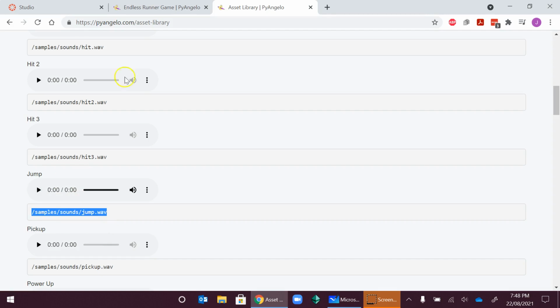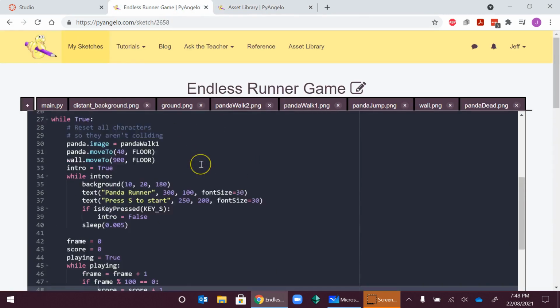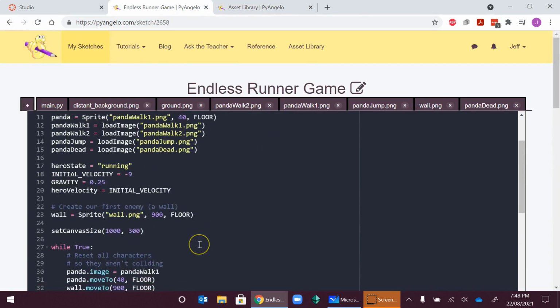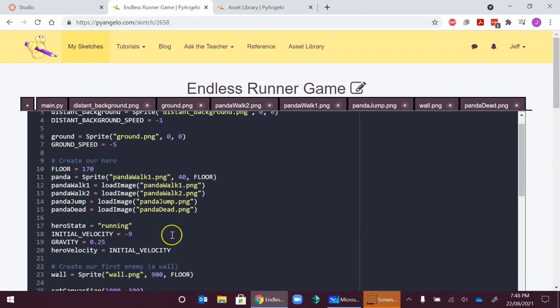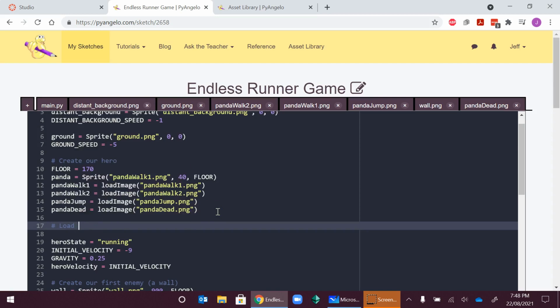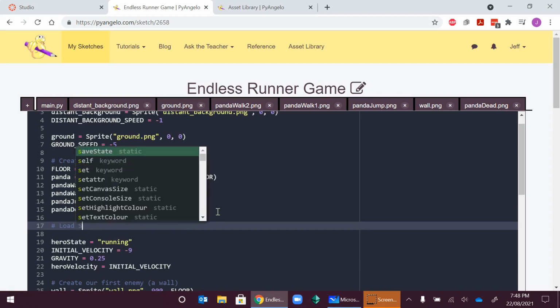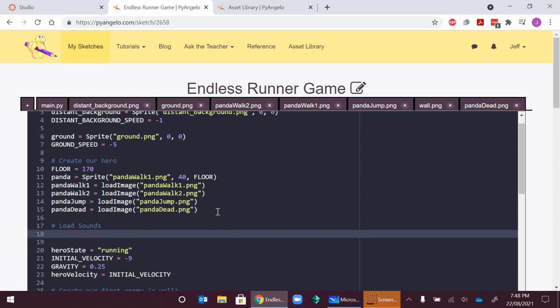So I'm going to copy that text, and then back over here at the top, I need to load that sound. Just like with the images, we loaded the images. I'm going to go load sounds, and we do this once at the top. Load sounds. So I'm going to say jump, that's just what I'm calling it, equals load sound, and then I paste in where that sound file was from.